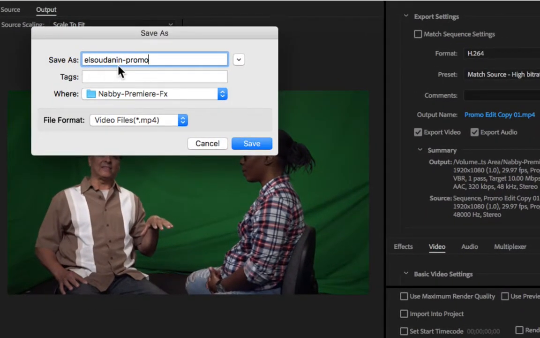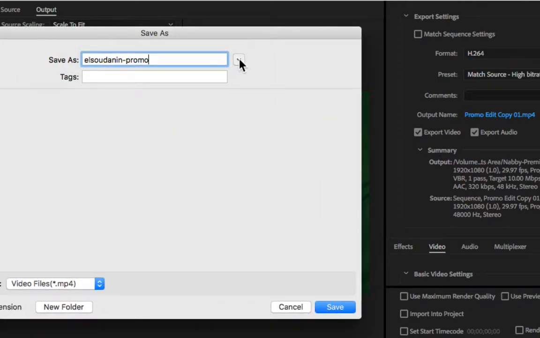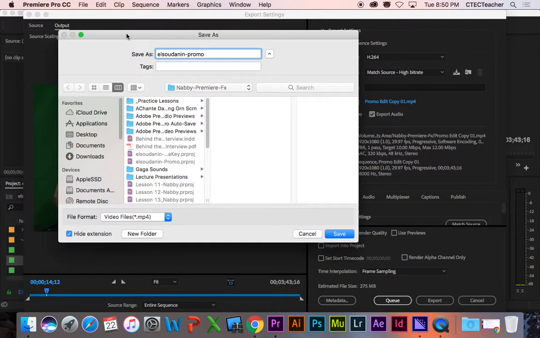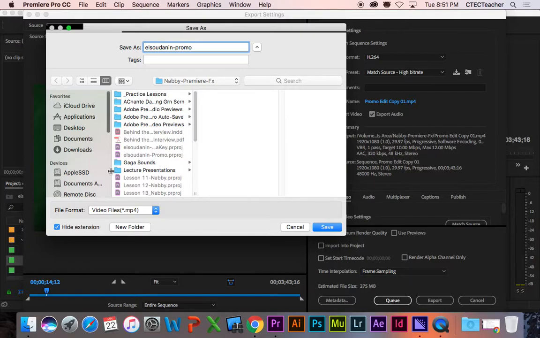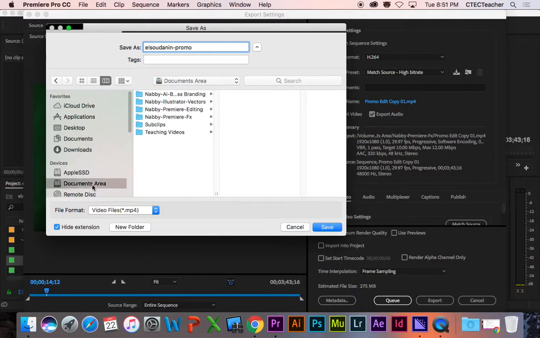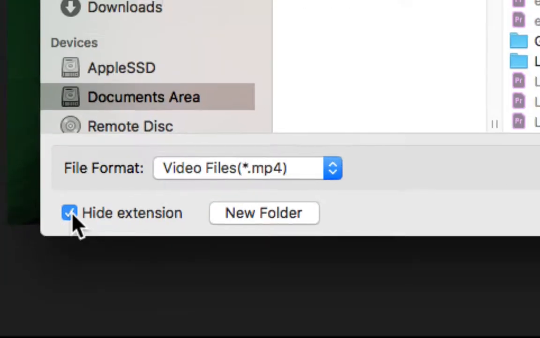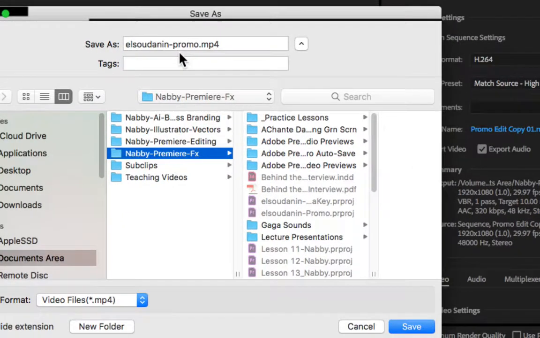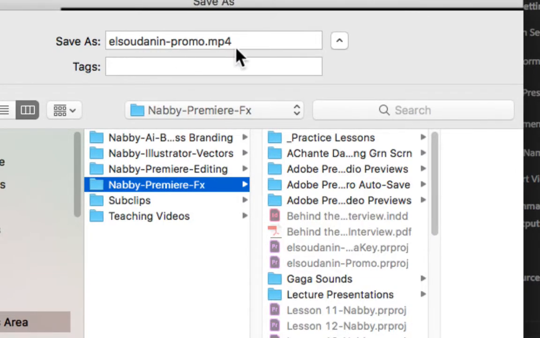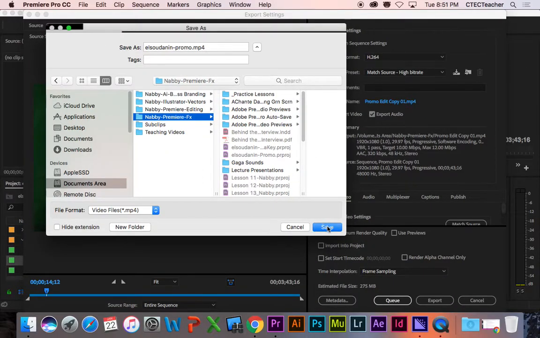Okay, and make sure to click the drop down button here to expand your window so that you can save this to the right place, which should be the documents area unless you have your own external hard drive. So I'm going to documents area, and I'm going to go to my folder for the class, and I'm going to just put it in there, and I'm going to uncheck hide extension so that I can see what format this is. So this is going to be an MP4 file.